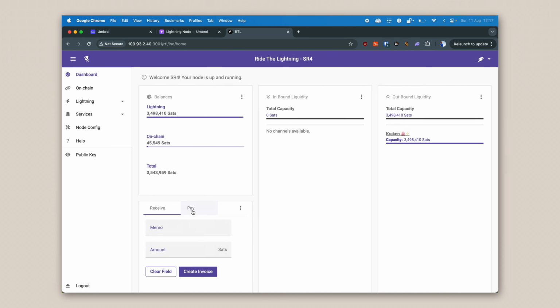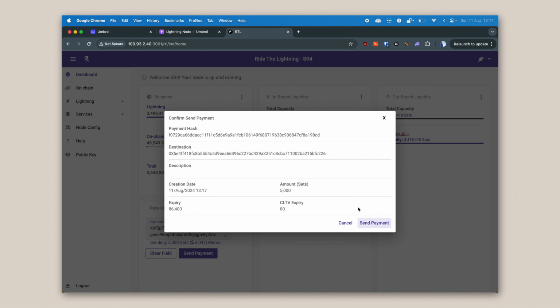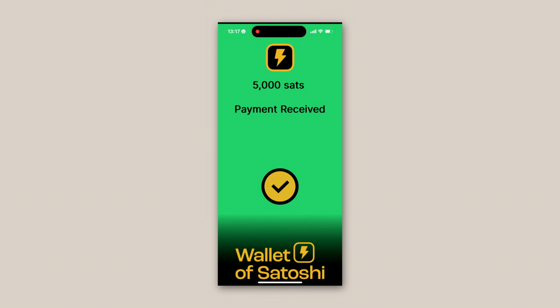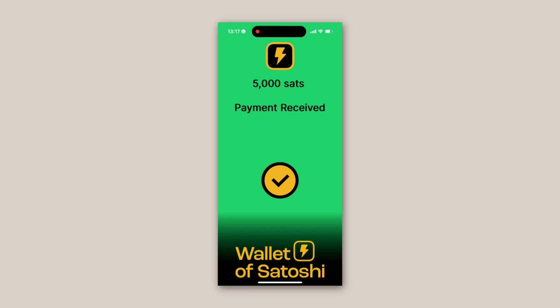There I click on Pay and paste the invoice into the text field. Then I click on Send Payment. A pop-up appears where we can check everything one more time. And when everything looks good, we click on Send Payment and boom! Payment received. We've made our first Lightning payment from our own node.